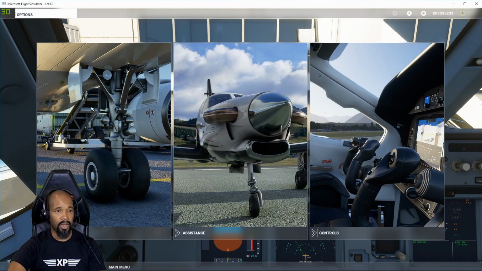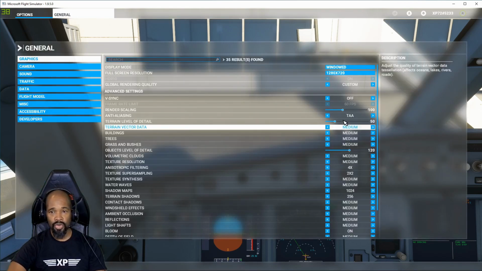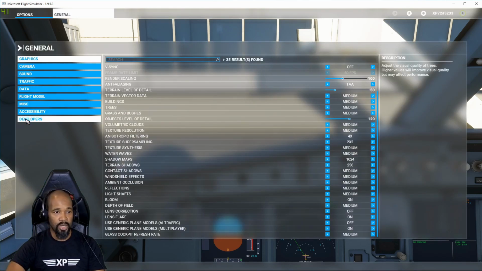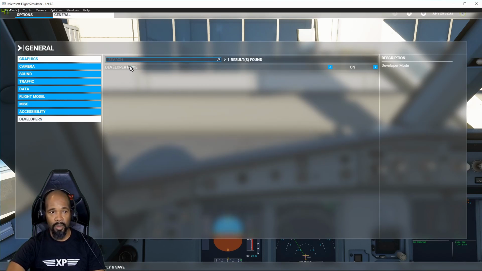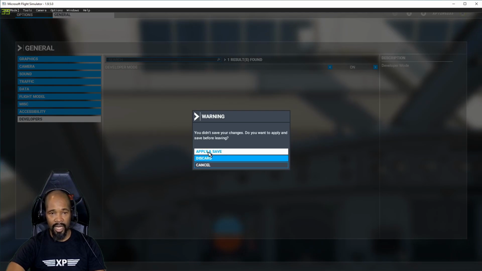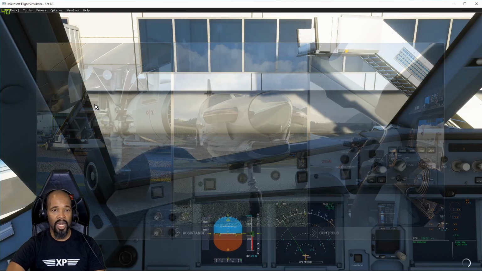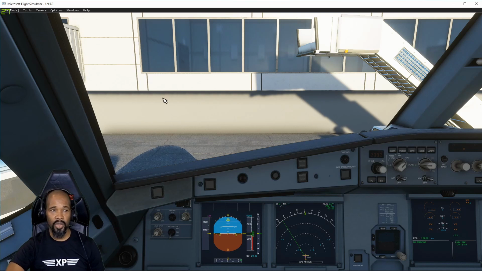If you go to the simulator, you go to General, and you scroll down all the way to Developers, and turn on the developer mode and go back and apply that. It allows you to reload the aircraft without reloading the simulator, which is much quicker.